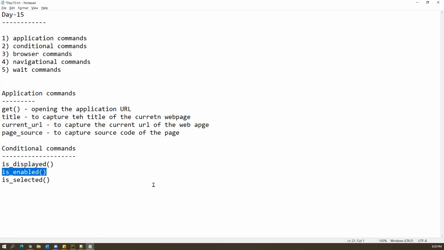Suppose you can see some input box, but you cannot enter any value. It is not allowed for you to enter any value in the input box. That is basically called disable mode. If it is enabled, then we can do some action on the element. If it is disabled, we cannot do any action. So this particular method, is_enabled, will return true if the element is enabled, and it will return false if the element is in a disabled state.